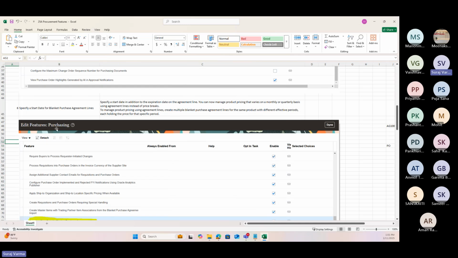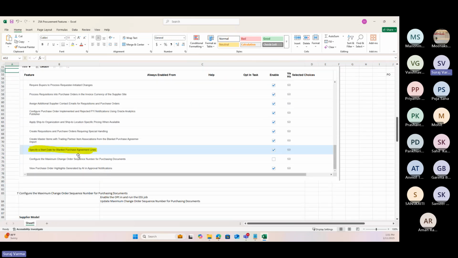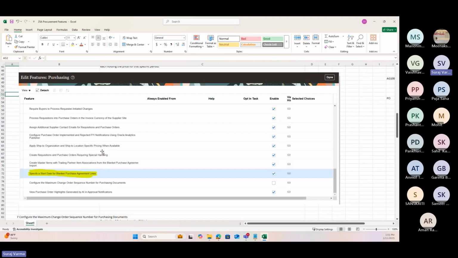So that is another functionality which we have in place, specifically a start date for the blanket purchase agreement line. You can now use managed product pricing that varies on a monthly or quarterly basis using the agreement lines instead of that price break. So earlier we used the price break concept. Now instead of that, you can create multiple lines for the same item, and you can provide the start and end date for those. And for enabling that functionality, we have this opt-in feature, specify a start date for the blanket purchase agreement. This is something which you need to enable to have that functionality in place.